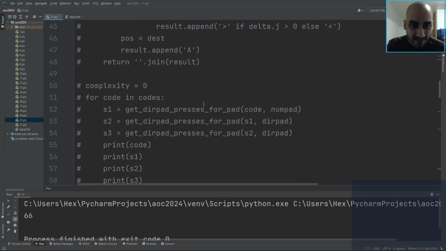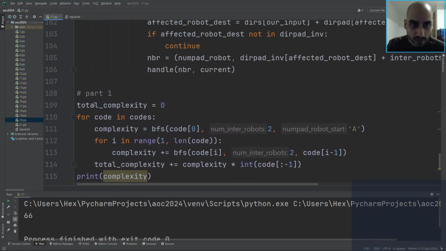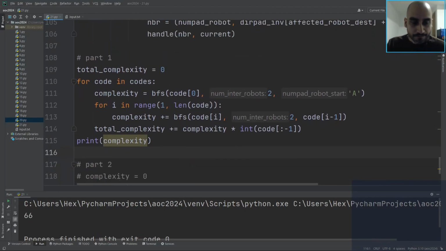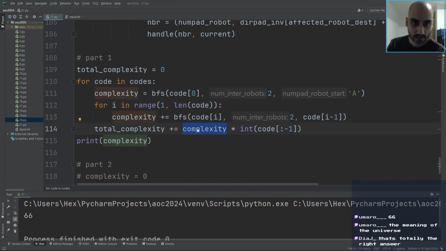66? What the heck? Now what? What went wrong? We're coding codes. Meaning of the universe. 66? Why is that? Complexity. Does that even make sense, what I said?